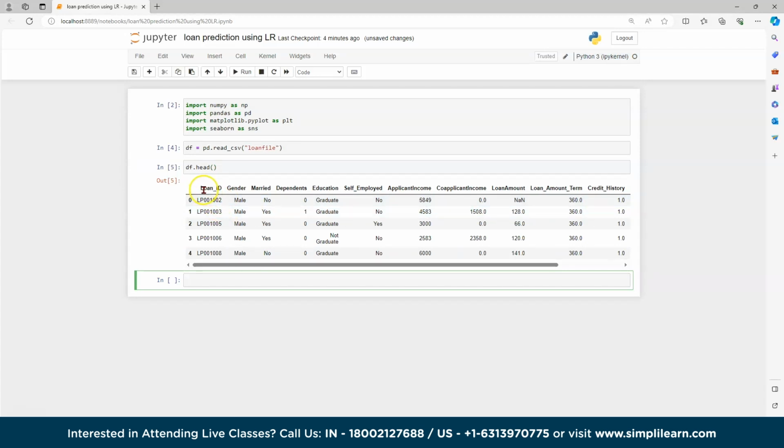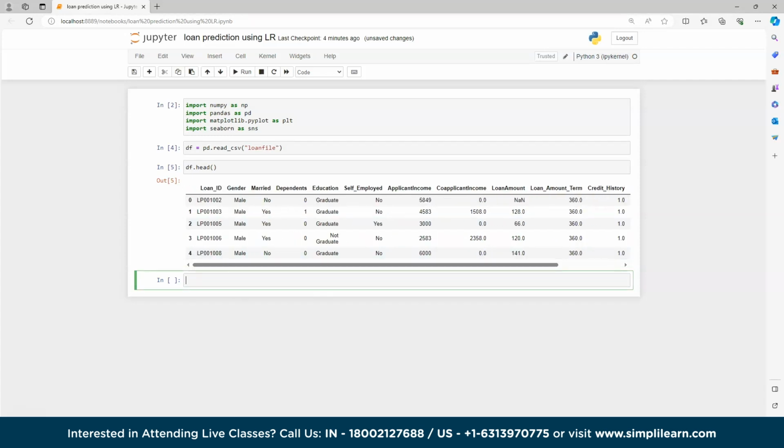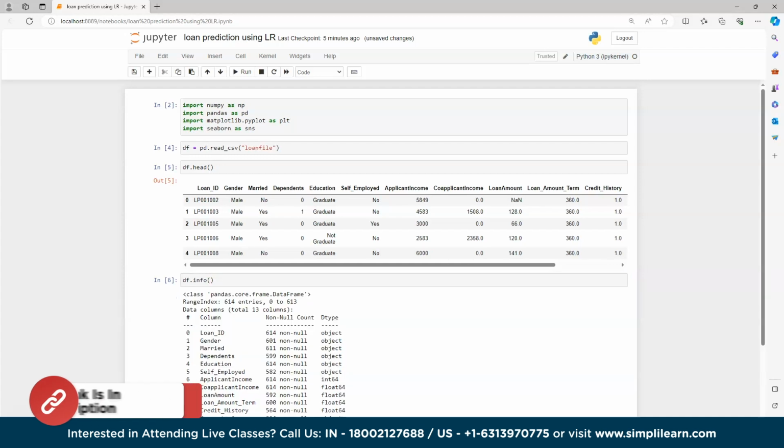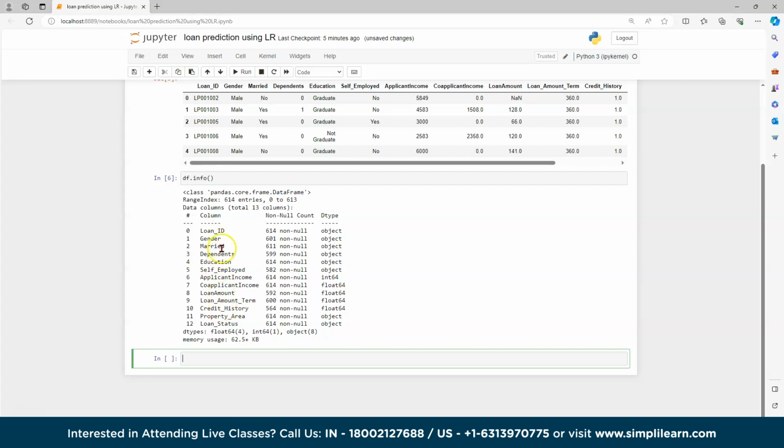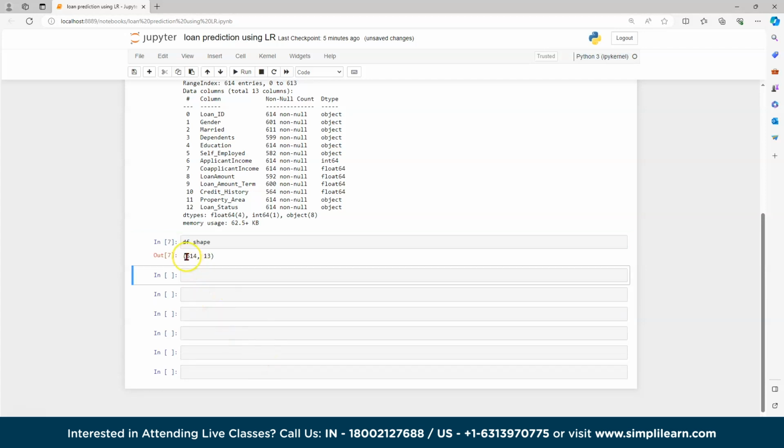In this there are multiple columns: name, loan ID, gender, married, dependents, education, and so on. Then let's check the info of the dataset, df.info. As you can see, we have 13 columns in total, and the column types are object and float. Okay, the memory usage and all. Once again, let's check how many rows with df.shape. As you can see, we have 614 rows and 13 columns present in our data set.